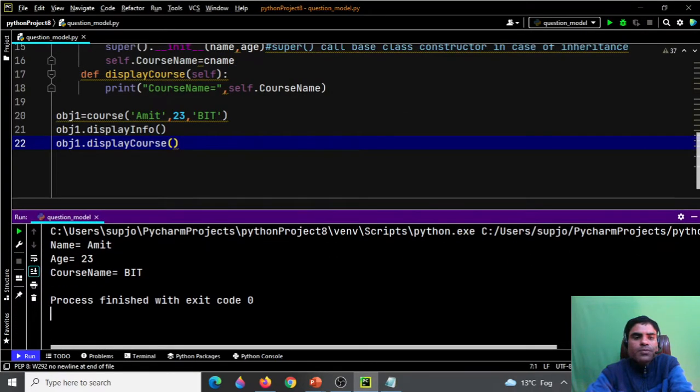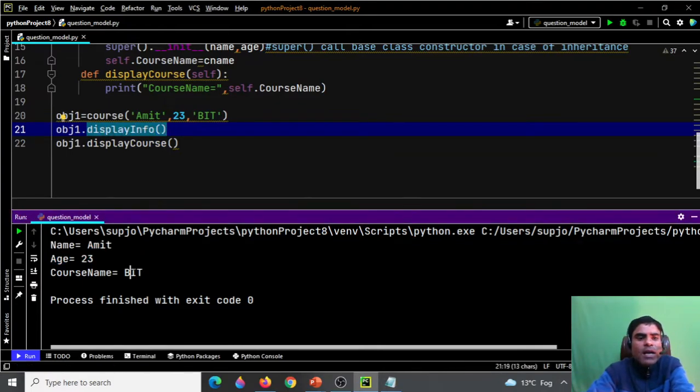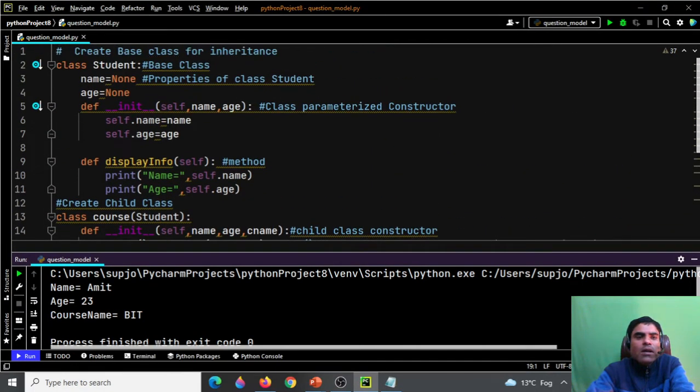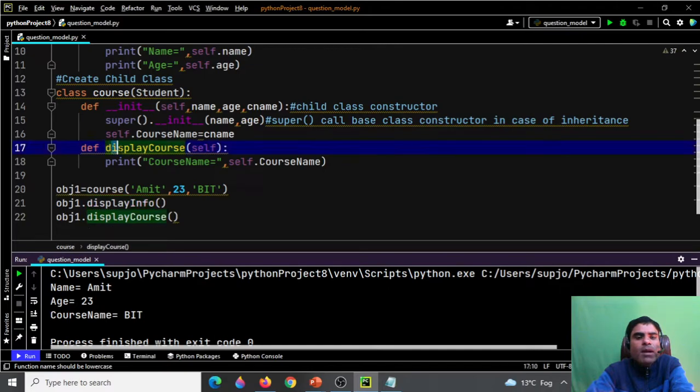You can see the output: name Amit and age 23. These two are displayed with the help of the display info method of the base class, and the course name is displayed with the help of the derived class method. So now you understand, here we have used a base class and a derived class. In the base class we have two properties, name and age, and one method, display info, and this is the base class constructor. The derived class has one property, course name, and one method, display course, and with the help of this line we have created inheritance.